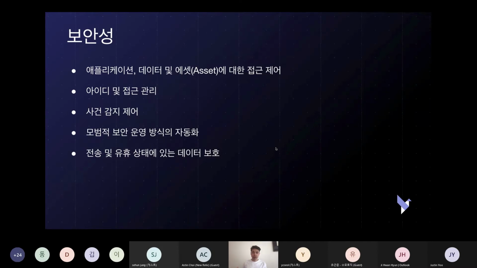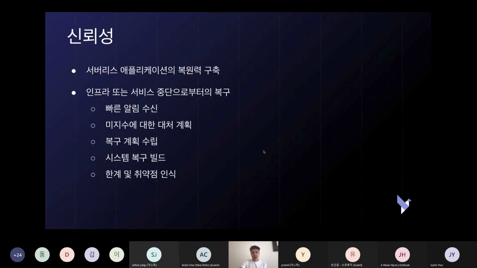The second part is security. Security is all about controlling access to the application, controlling access to the data, and controlling access to the assets that you have in your infrastructure. Those include identity and access management, detective controls, automating the best practices of security, and really protecting the data at the end of the day.